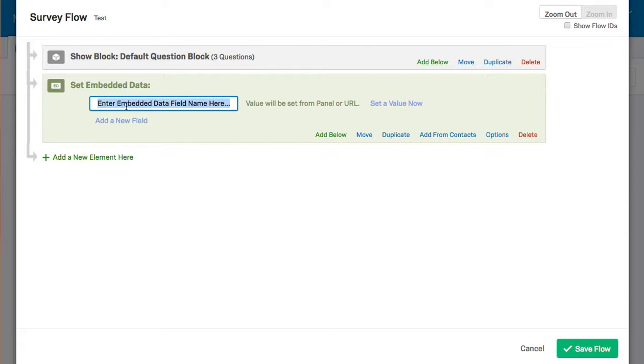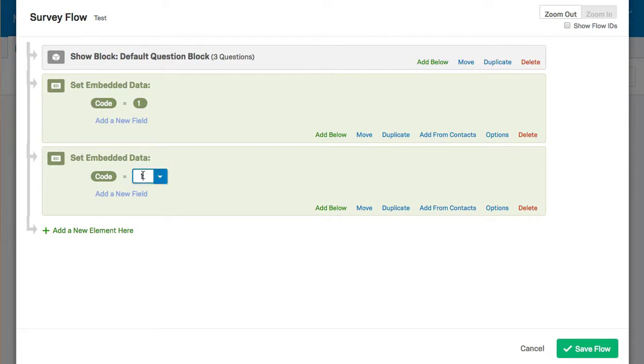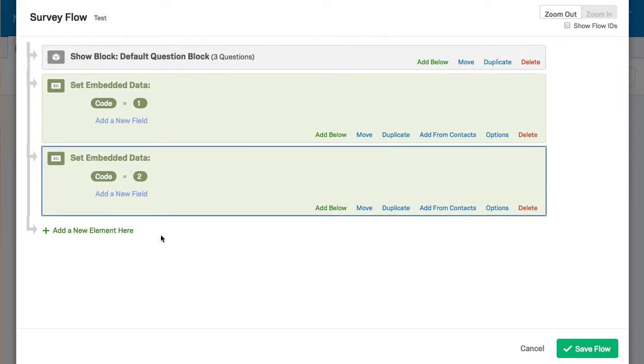So what you would do is name this whatever you want, something like code as an example, and then paste in one of the values for one of your codes. I'm just going to put in 1 as an example. Then you would just go ahead and duplicate this, change out the code, put in a second code. So you would do this for each one of your codes.